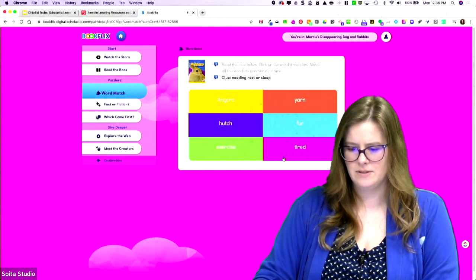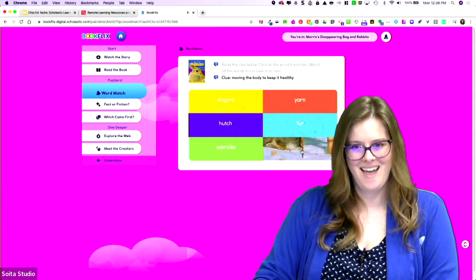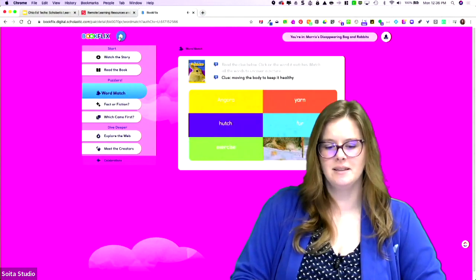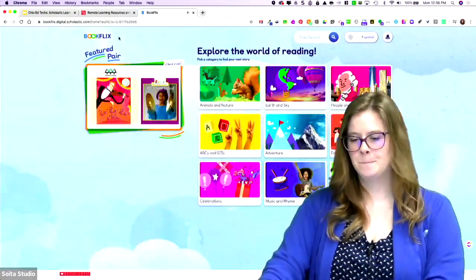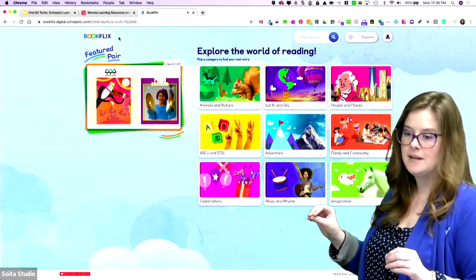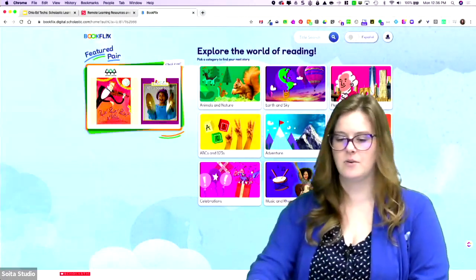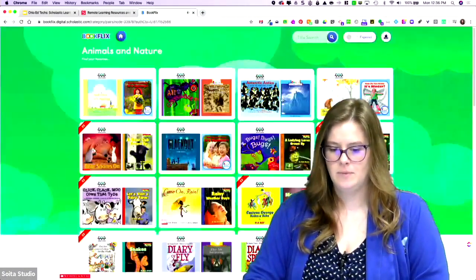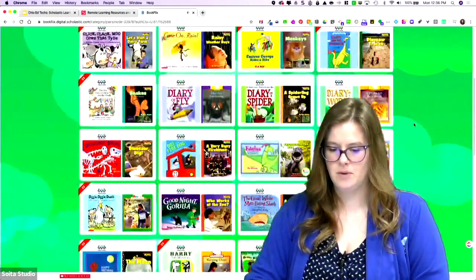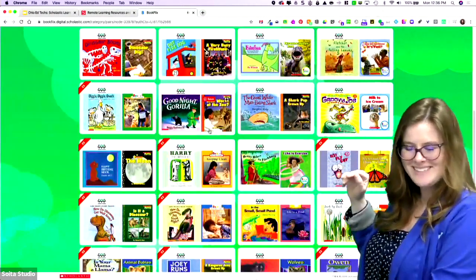Reading, needing rest or sleep. Did you see that's reading to me? Yeah, it's pretty cute. I'm going to click the little house up here. So there are lots and lots of these pairings. You can select a category, and then you'll be able to go through and pick the book you want to read. My little guy really likes Goodnight Gorilla. It's darling.